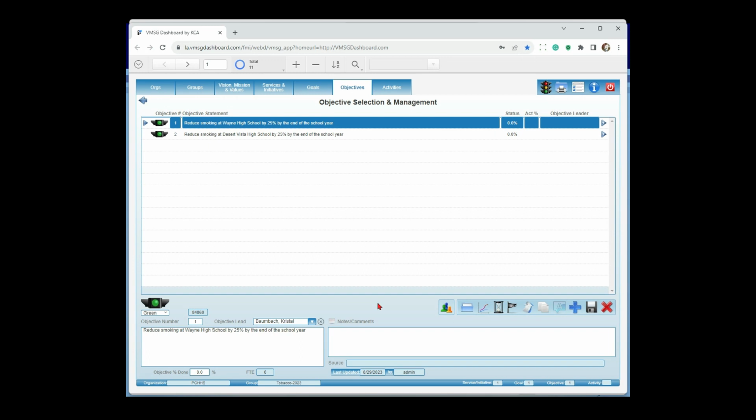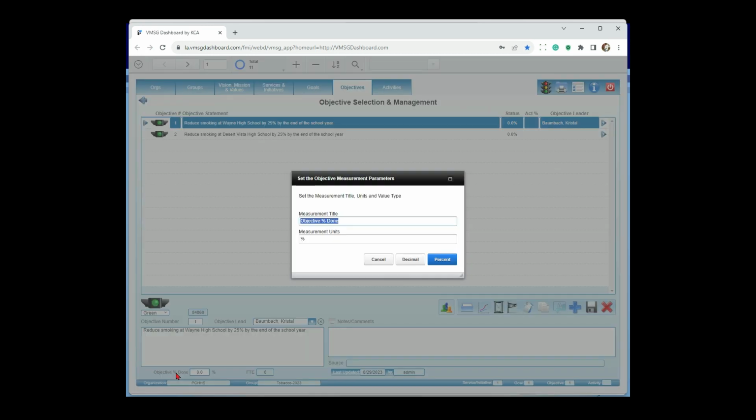She has two responsibilities. Number one is to keep the information updated down here, which is our objective percent done, which I'll show you how to change in a second. Secondly, her job as the project manager, program manager, is to get us to this 25% reduction by the end of the school year. I'm going to go ahead and save that. Now, what we're looking at here is a percent reduction and not a percent done. This is typically 0 to 100% done.